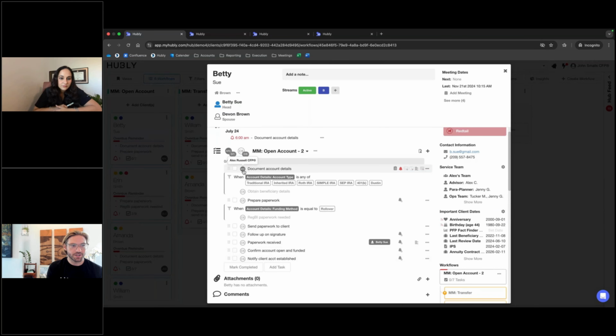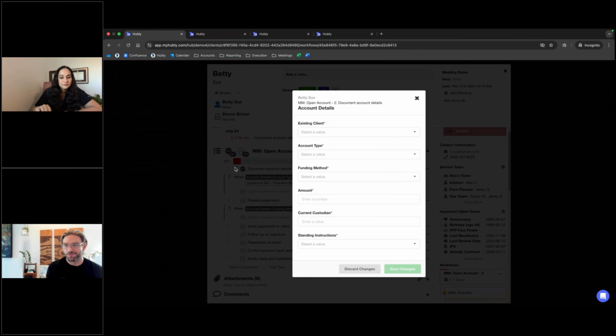So the first step here is for Alex to document the account opening details. You can see here there's some what we call conditional tasks in Hubly. So if it's a traditional IRA account, inherited IRA, we might want to do the beneficiary details as well for that. And so what we would do is we'd go ahead and complete this task. In Hubly, you can build structured data forms where you can collect data. This will come back around when I talk a little bit more about audit reporting in a couple of minutes from now. These are all customizable.